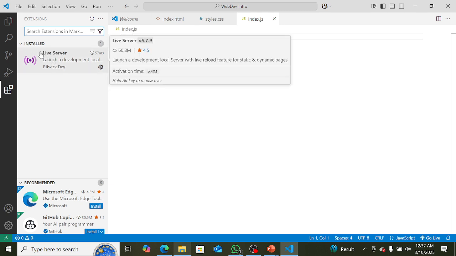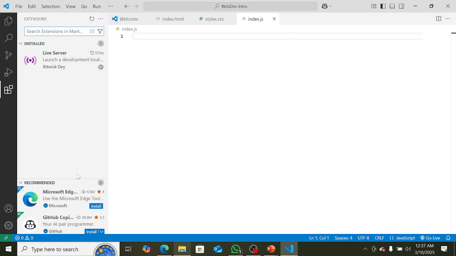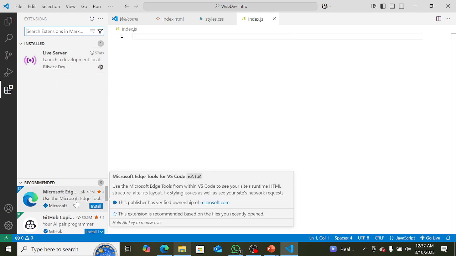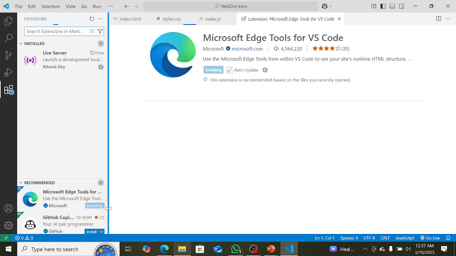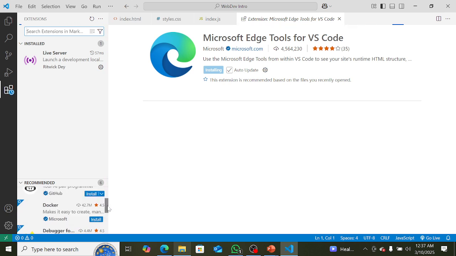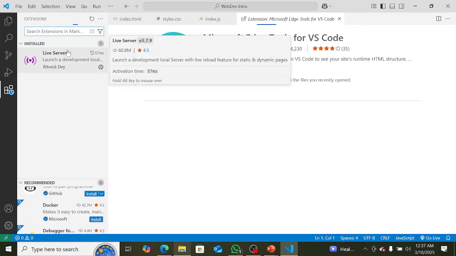So this is Live Server. It helps you to automatically view the changes you make in your code in the browser. As soon as you make any change and save it, it will reflect in the browser you are using. We have other recommended extensions, but we will come to those later, not now. The one we are interested in at the beginning is Live Server. It is already installed.